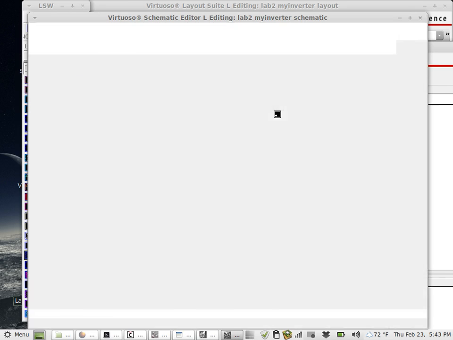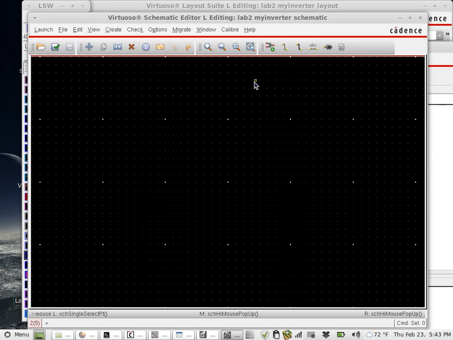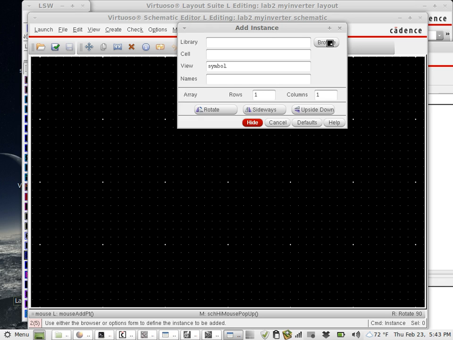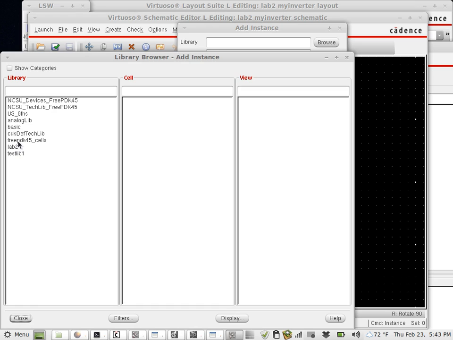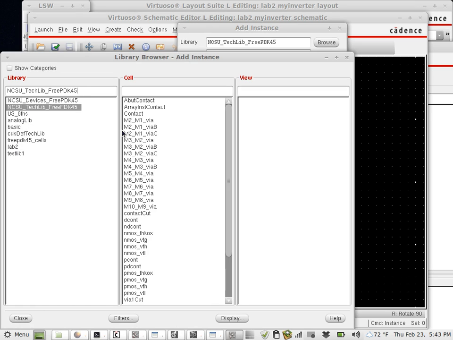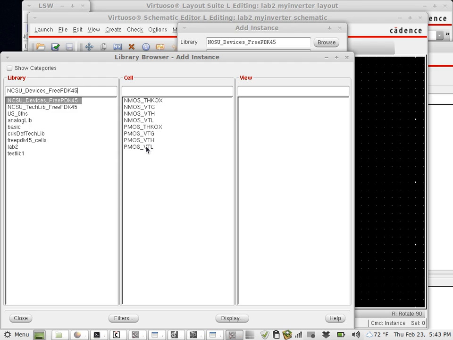Okay, so I created a schematic view of the same cell. I need to place NMOS and PMOS. Sorry, it's the devices here.